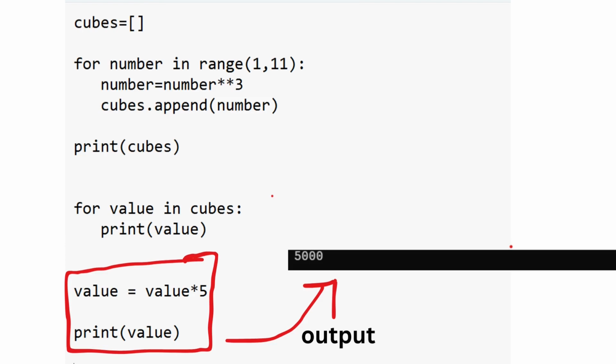So here value is equal to the recent value. At the end of this for loop, the recent value is 1000. So here the 1000 could be used. Value is equal to value into 5, so 1000 into 5, and if you print the value, we are going to get 5000. So always remember, a temporary variable from a for loop could be used elsewhere with its recent value.